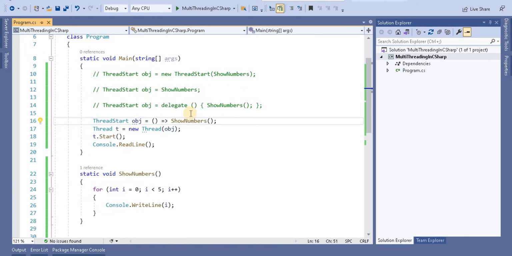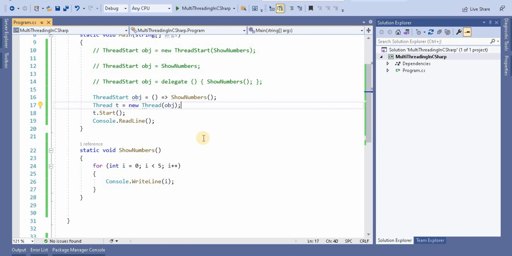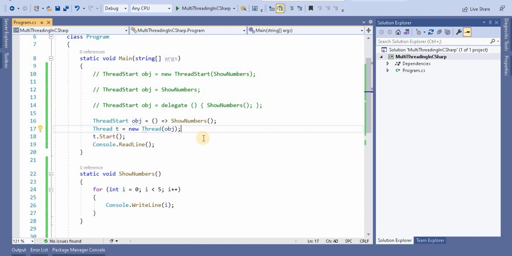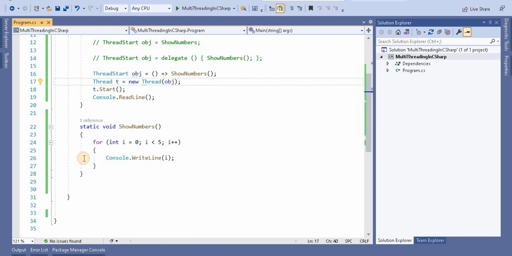So these are the number of ways we can initiate the ThreadStart delegate, or one of the constructors of the thread class. That is the way we can pass a particular function into the thread class. Now there is another case: what if this method has a parameter, so how to do that? That we will cover in the next video.